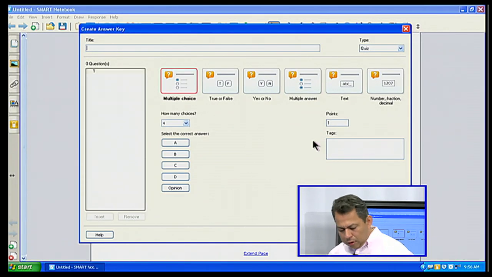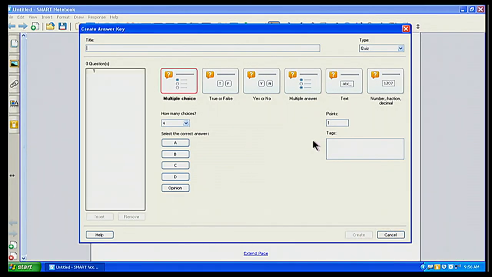So I'm going to call this 8th grade. I'm going to call it social studies. Okay. And so right now I'm automatically on question number 1. When I look at my answer key, I know that question number 1, the answer is going to be B. So it's a multiple choice. I have multiple choices highlighted here. Again, I'm going to have 4 choices, and my correct answer is B.